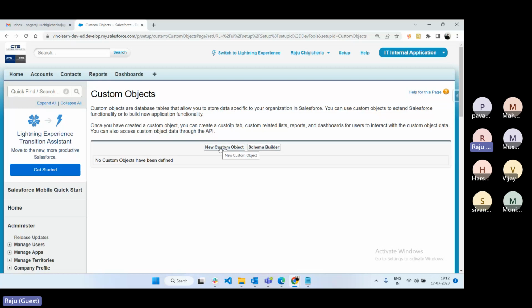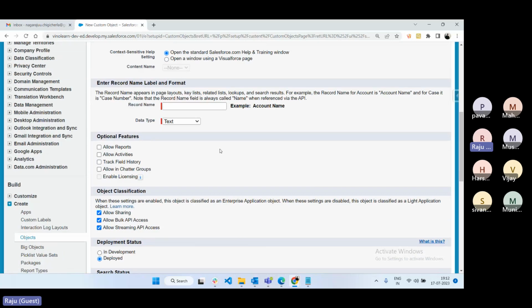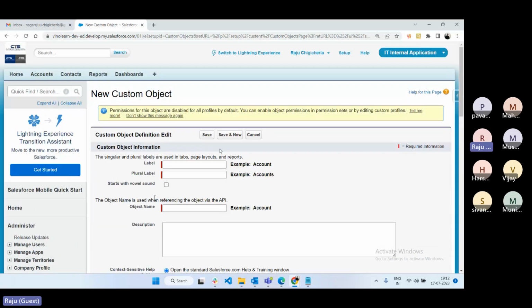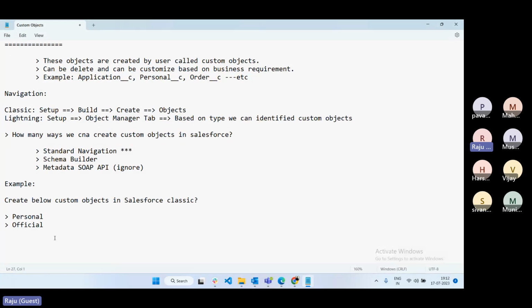See, there are two options we have for a new custom object. This is the standard navigation, the object builder to create a new object. Okay, let's see step by step. What is step one? I will provide all the steps here. Step one is custom object information.